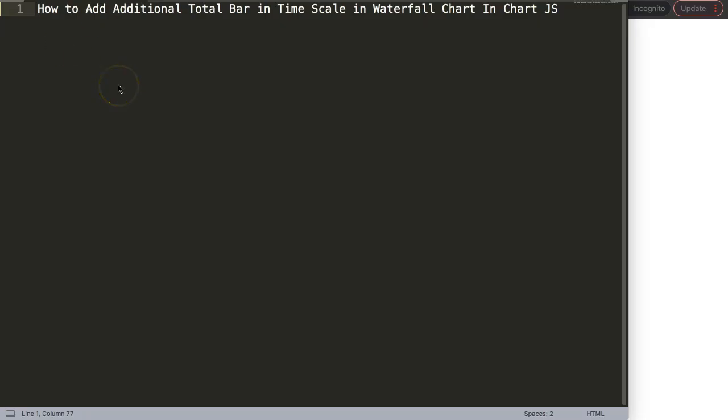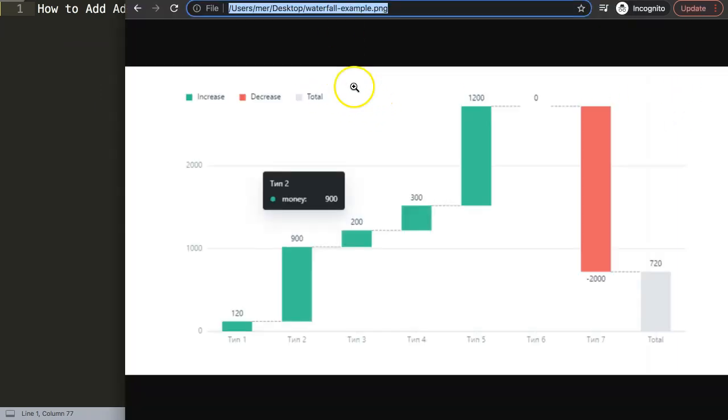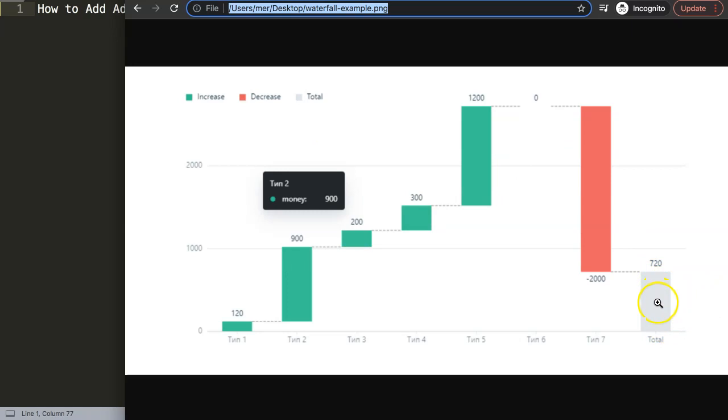So let's look at how we can add an additional total bar in the time scale axis in the waterfall chart. This basically came from a specific question where you get an image of this. Well, I will not work on how to do this and these numbers, but I can make one if there's a specific request for it. Although I do have a video about a waterfall chart with the lines and the color coding. However, the real focus will be on this total bar.